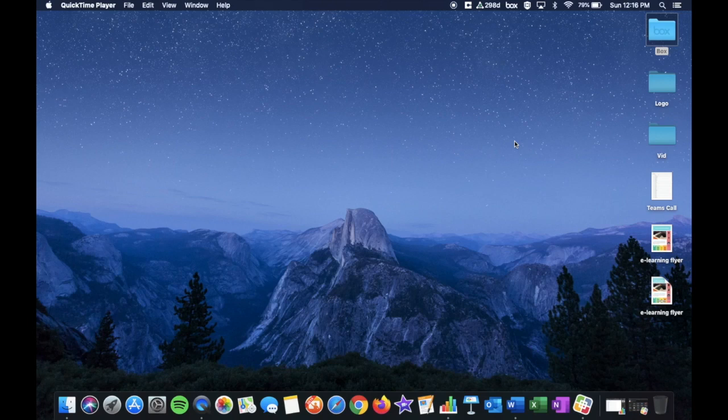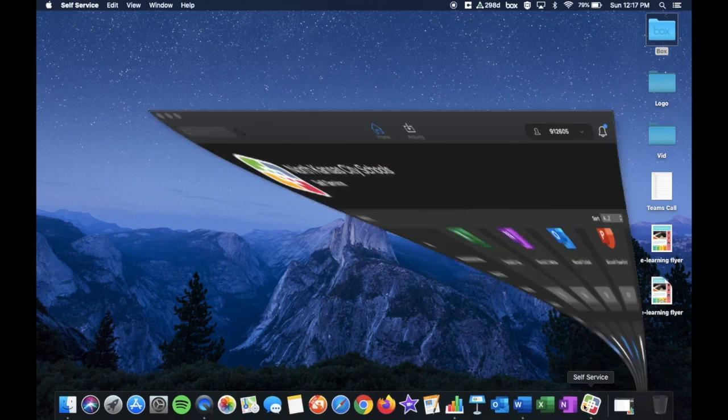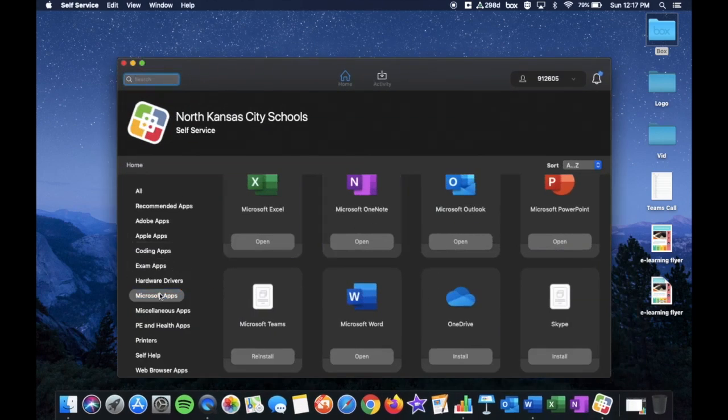A lot of talk about video conferencing going on, and Microsoft Teams is the solution that our district will utilize if you choose to conduct any video conferencing calls with students. So first and foremost, get Microsoft Teams downloaded out of self-service on your Mac, under the Microsoft apps, Microsoft Teams.